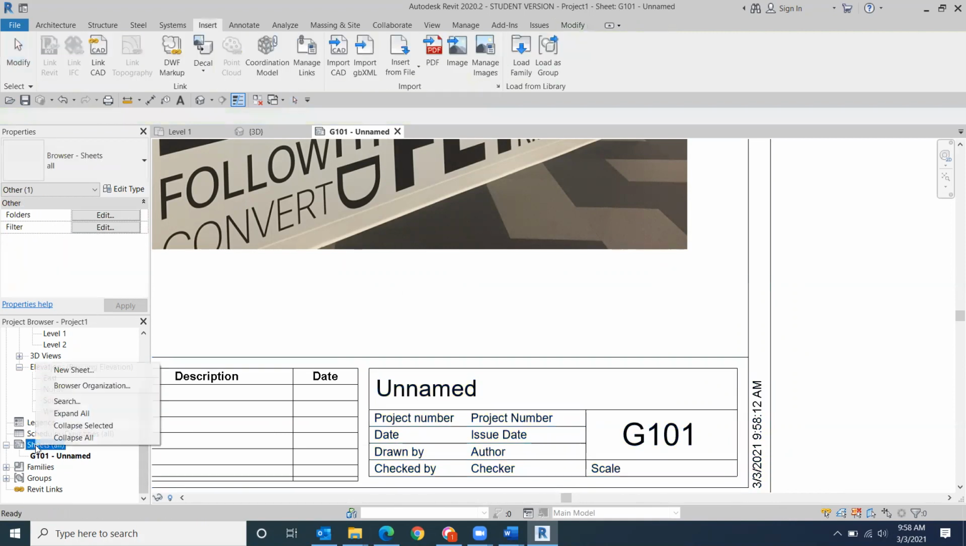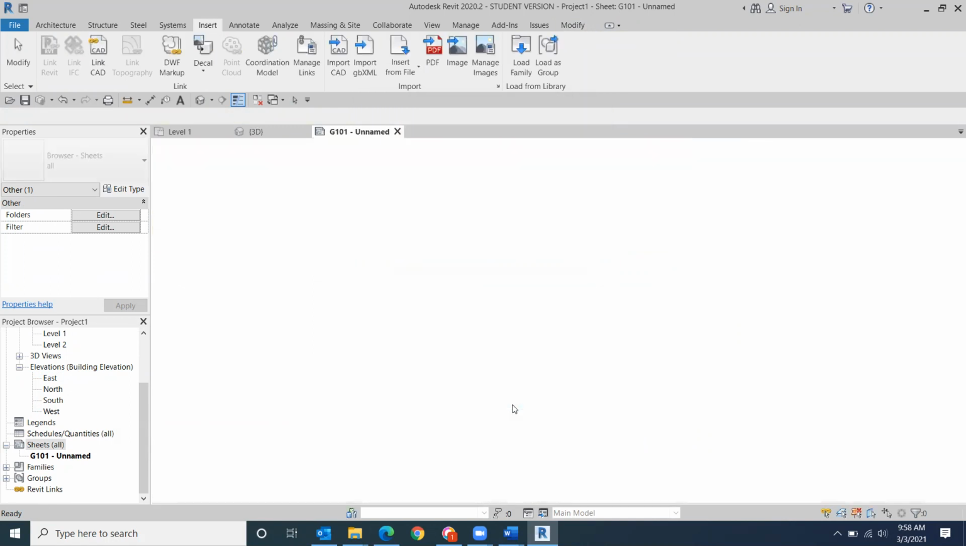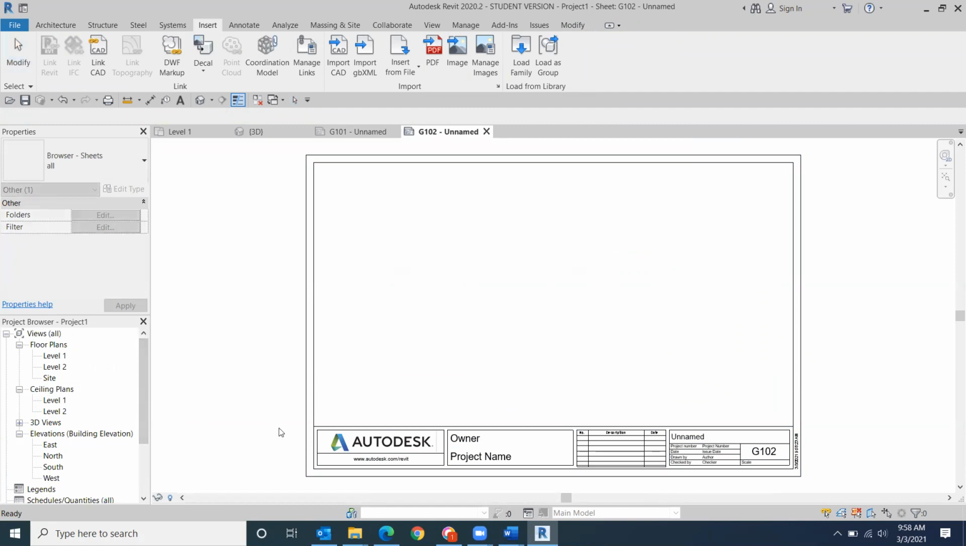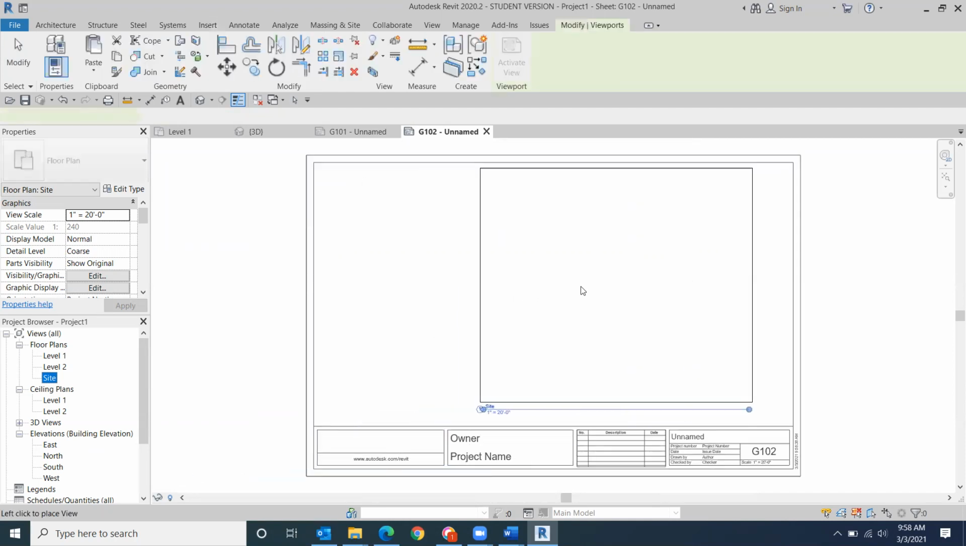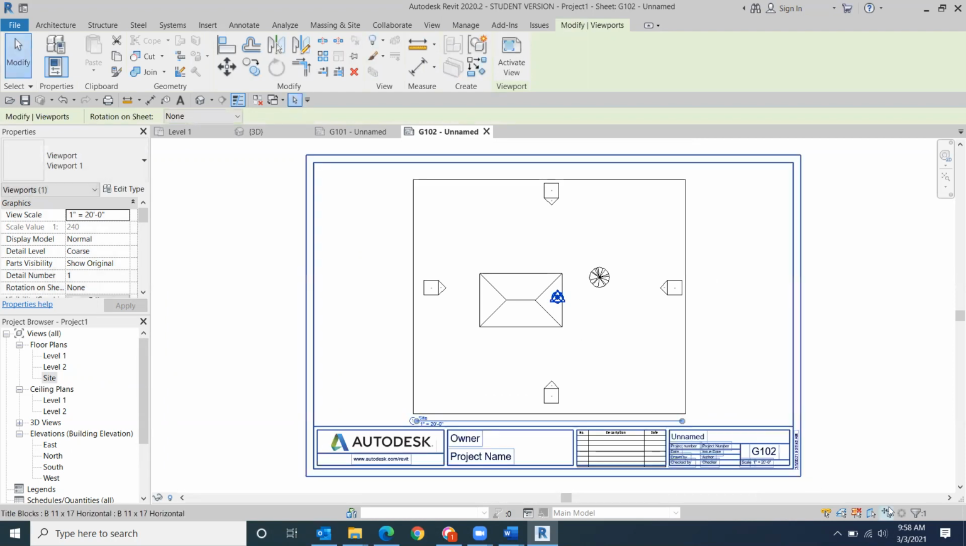So I'm going to go ahead and do my site plan with my 11 by 17. Hit OK. That sheet is now active. So in order to import my site plan, I'm going to go back to my project browser. I'm going to click and hold down when I pick on site. Notice how I've got those crosshairs there, and I'll just drag that over and drop that within the sheet itself.